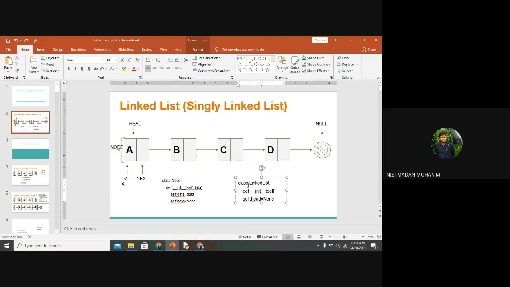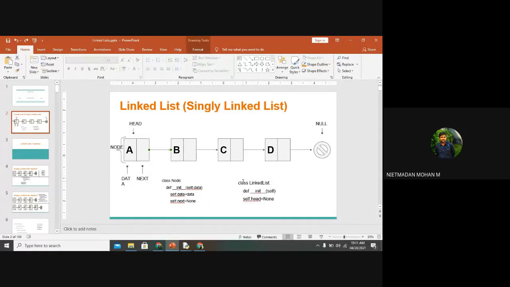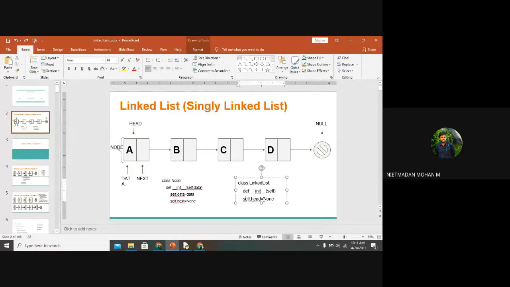After declaration, it will consist of n number of nodes, that is A, B, C, and D, whatever it may be. It will be n number of nodes, depending upon your program. After declaration of this node, I want to create a linked list for each individual node. For that, I am creating a class called linked list. Here I am using the constructor to access the node class as well as the linked list class by using an object. And here I am assigning self.head is equal to none.